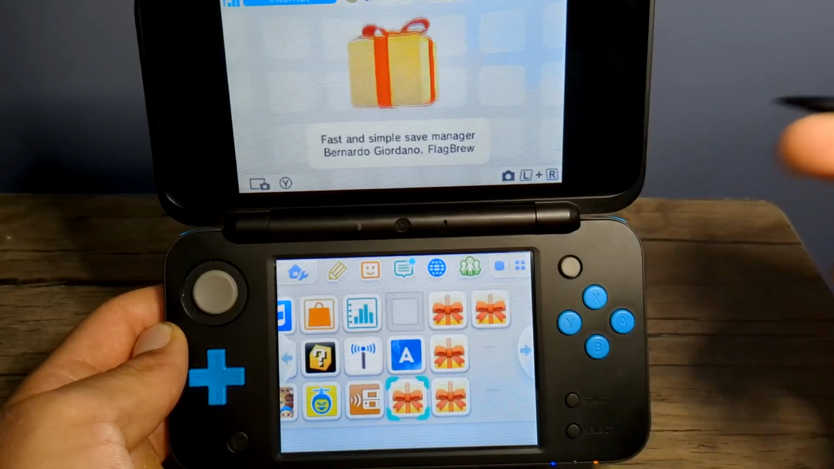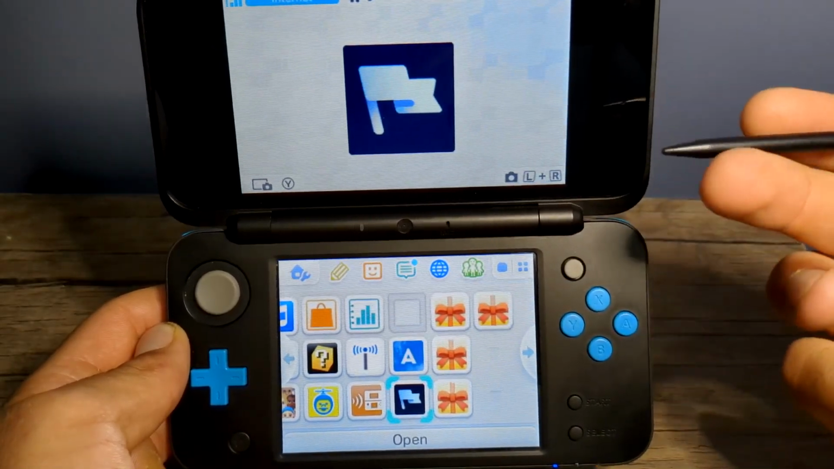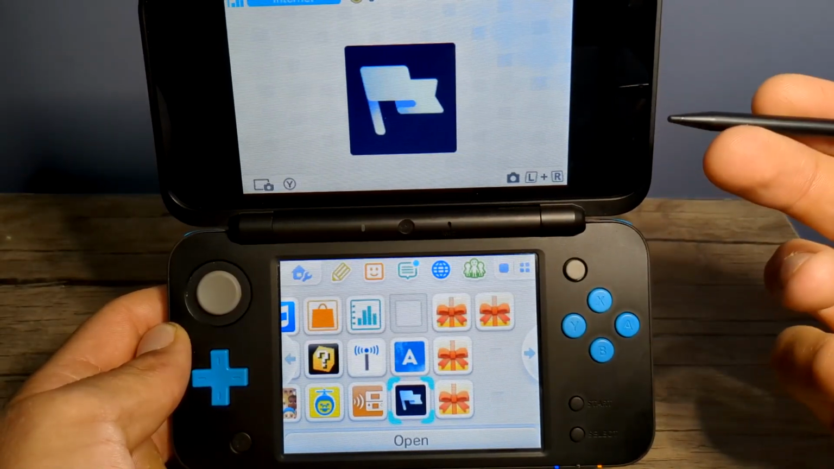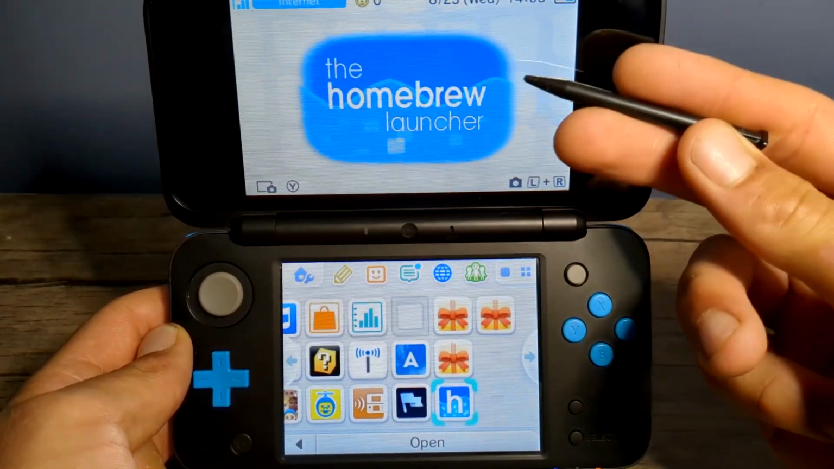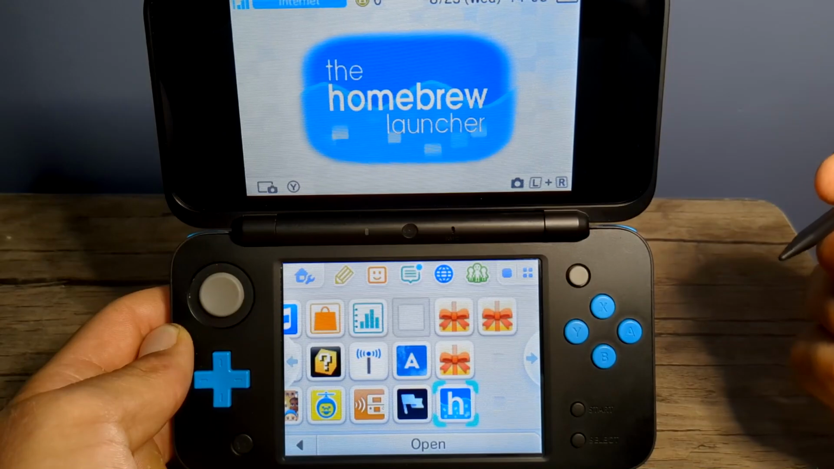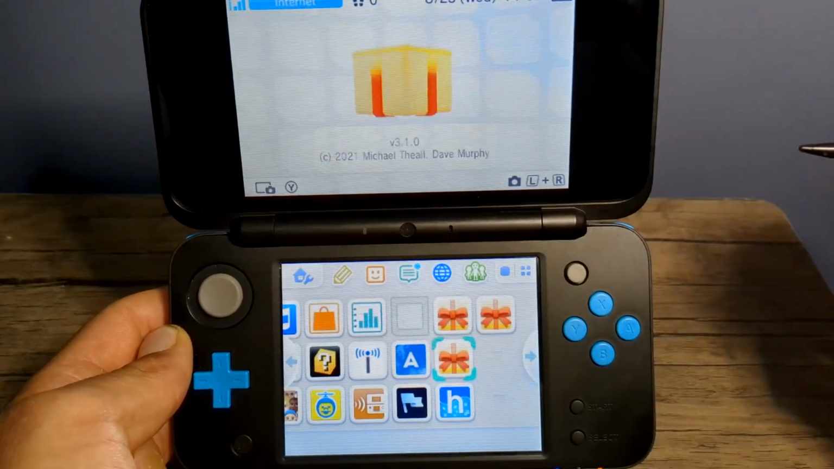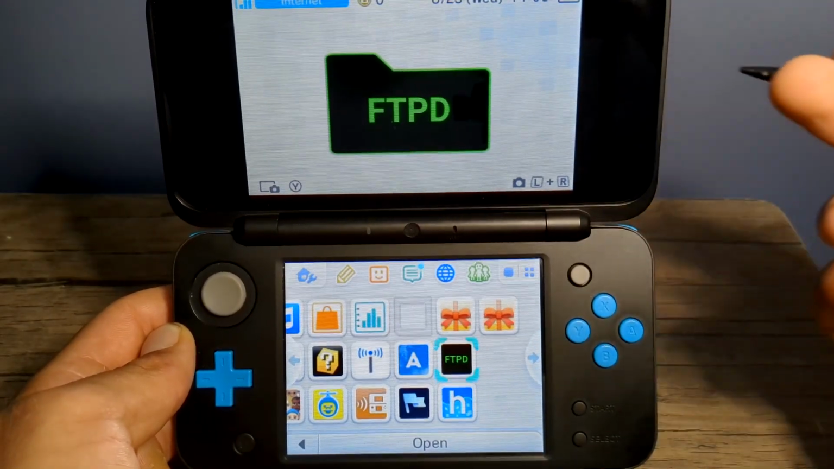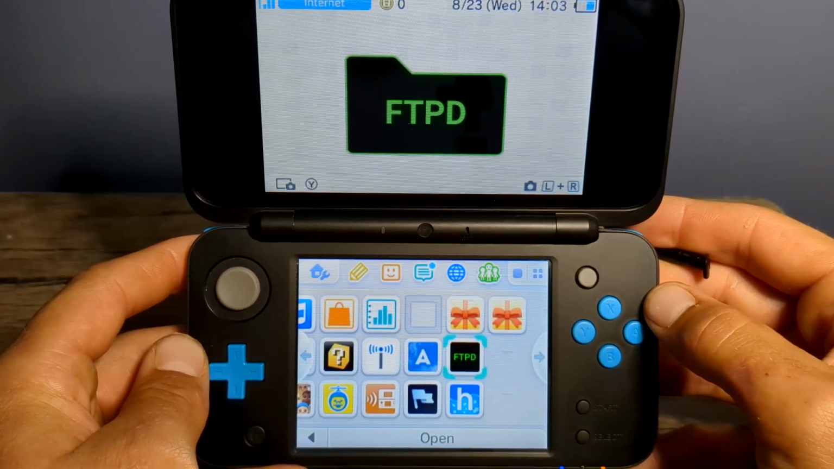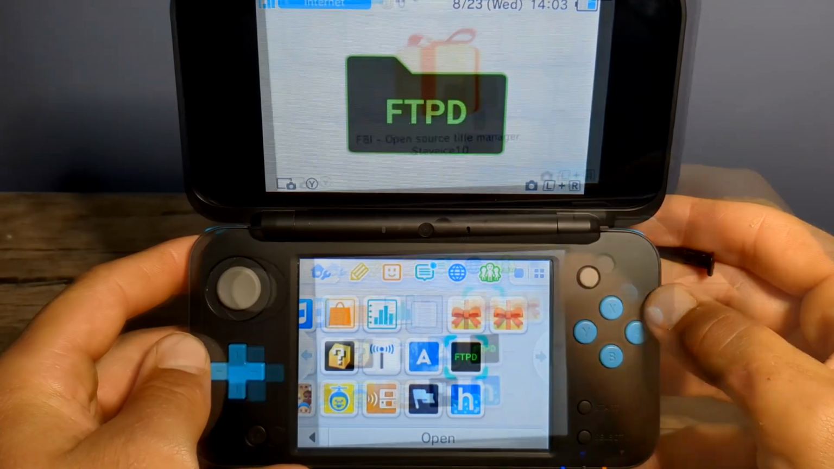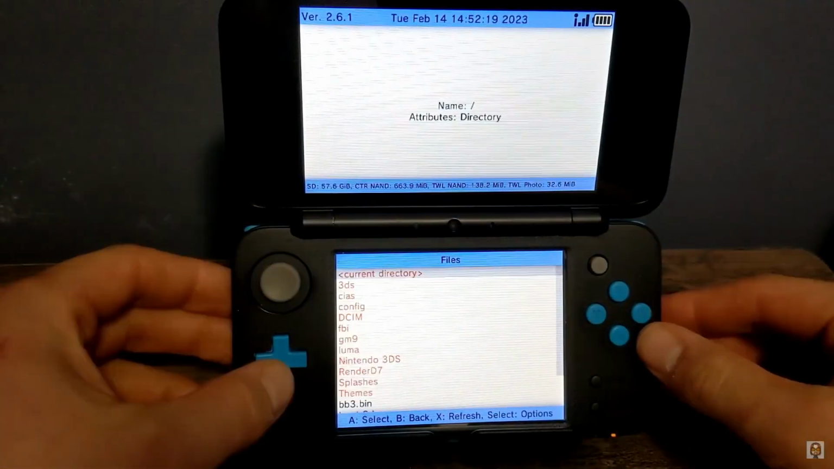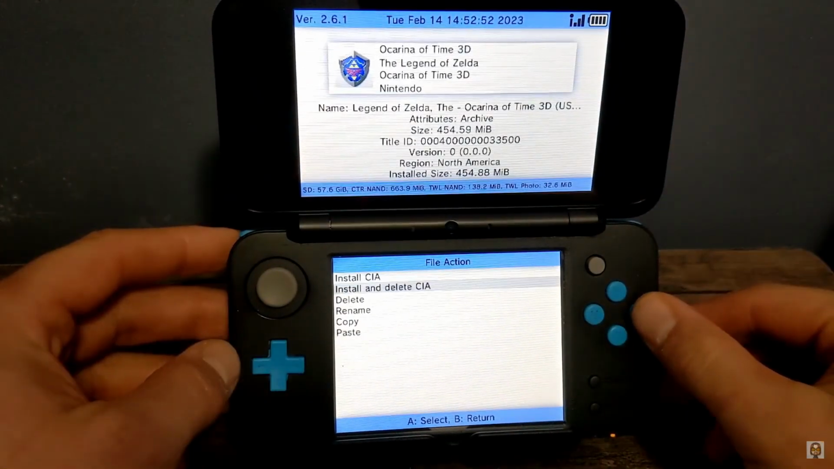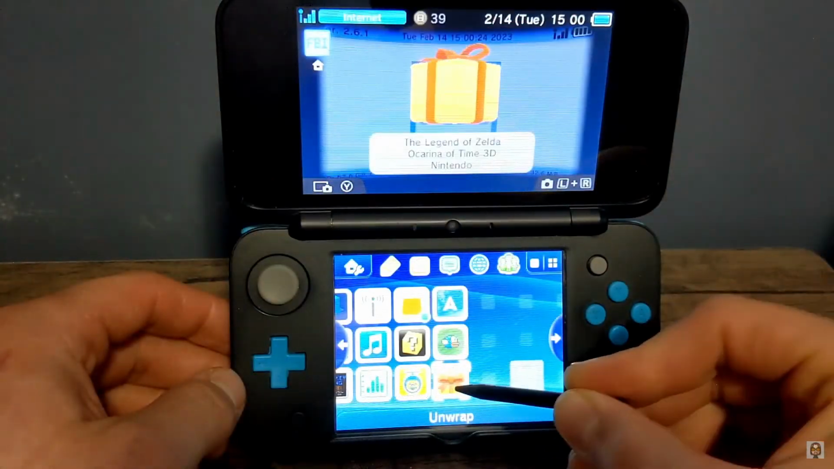The next one. This is Checkpoint, which is a save manager for 3DS and DS games. This is your official Homebrew launcher app where you can access Homebrew apps. Here we have FTPD, which will allow you to access your 3DS SD card wirelessly. Now this program, FBI, is very, very important. You will definitely be using this in the future to install CIA files to your 3DS.